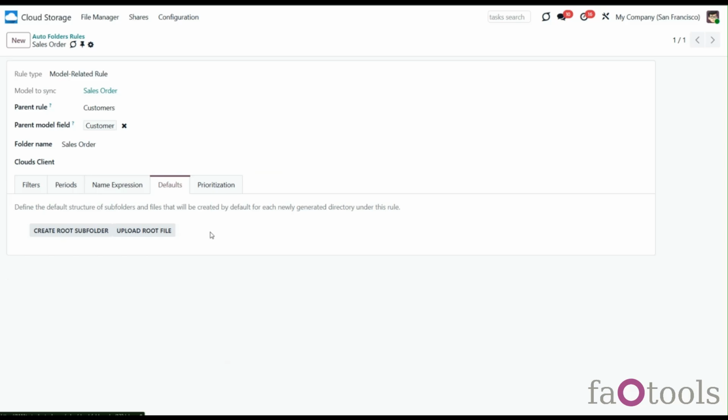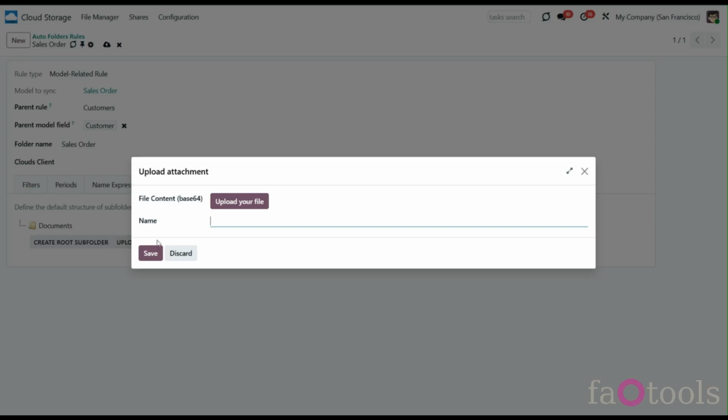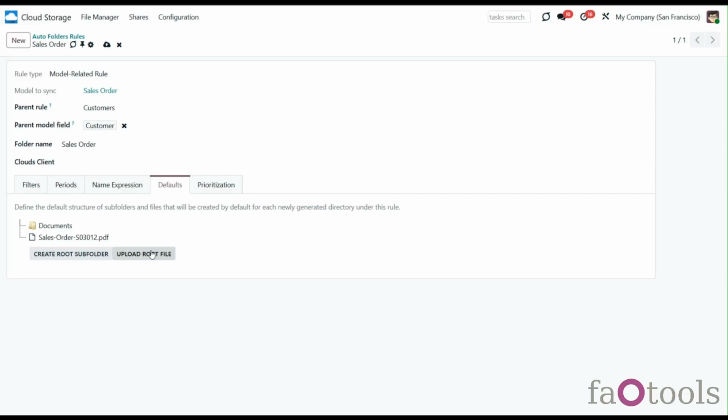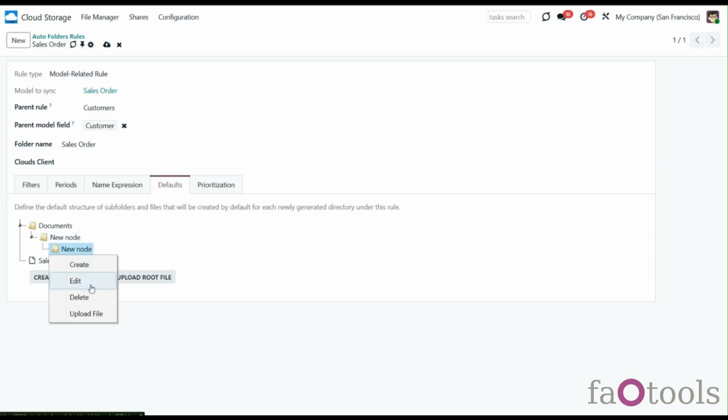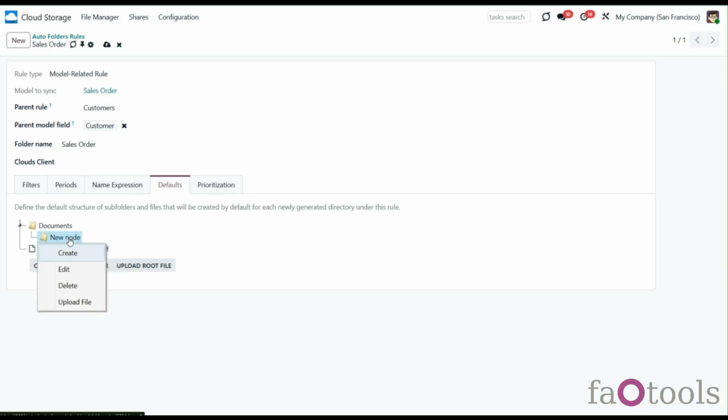So let's add some default folders and files. For that, open the tab Default Folders, click Create Root Subfolder, and write its name. Optionally add some extra folders or add some files by clicking on the button Upload Root File. Move folders by drag and drop to change the hierarchy. Click on the folder with the right side of the mouse to create a folder inside the folder, to upload the file, edit or delete it.